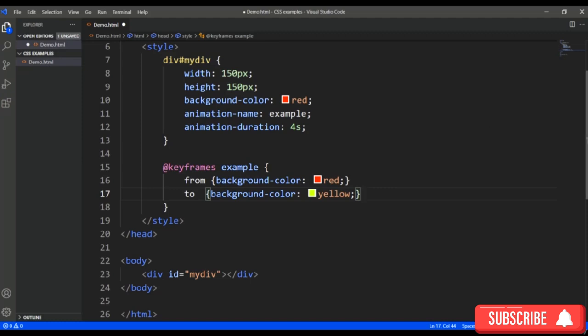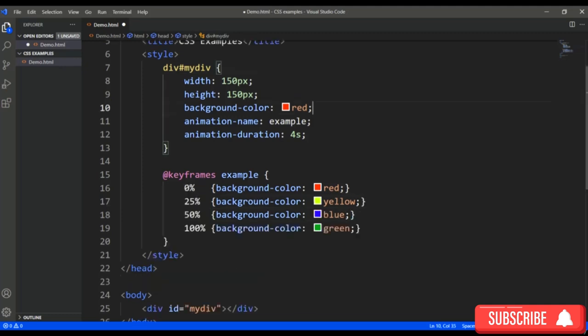Similarly, you can change its position also, whatever you want. Now in this second example, I'm going to add some more things. Here the animation name and duration will remain the same, but I'm going to make some changes. In the previous one, it was starting from red and finishing with yellow. But if you want to take it from red to green, passing through some other colors, you can do that as well. So what I'm doing here, I'm using percentages.